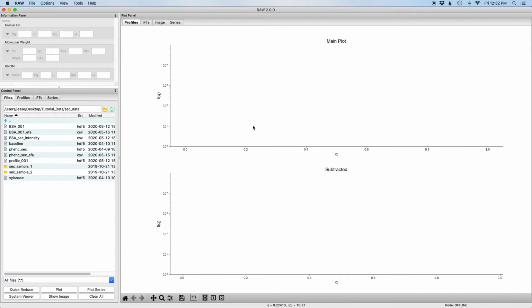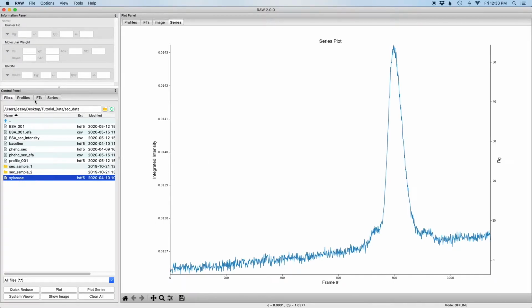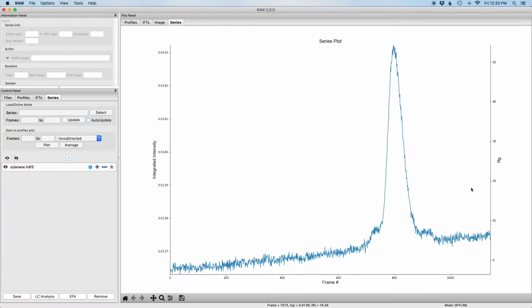So to do this tutorial, we're going to use the tutorial data in the sec data folder, and we're going to start by loading the xylanase data. You can see it loads up a series plot here.